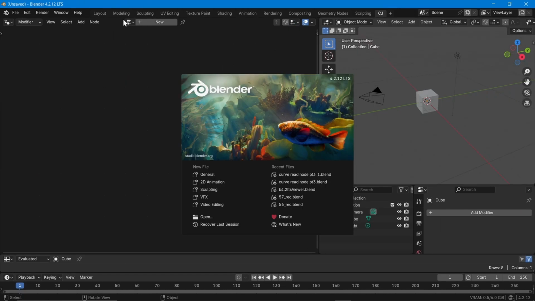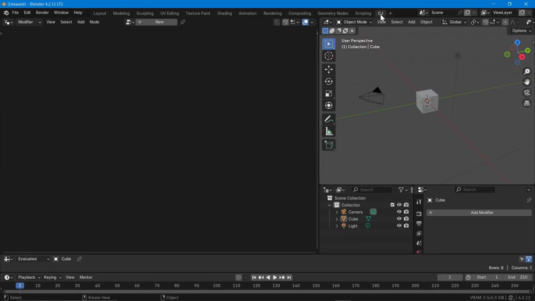Let's start. Okay, I have Blender 4.2 LTS. I have my custom workspace set up. I will share the link in the description. You can take a look at how to set it up.